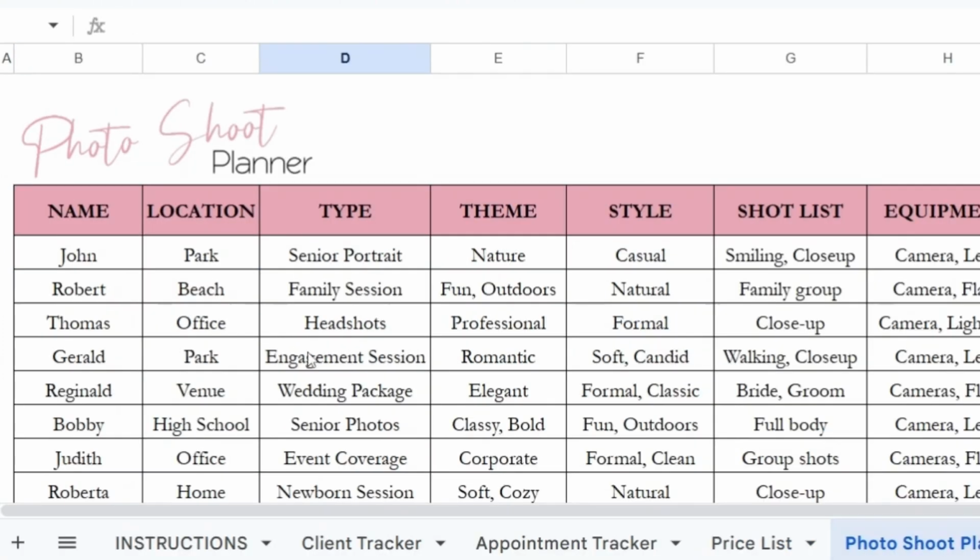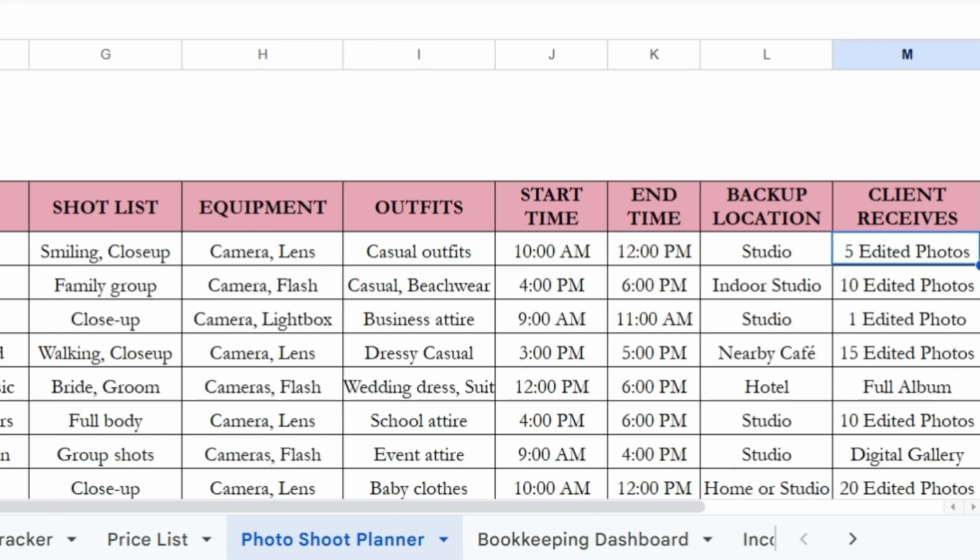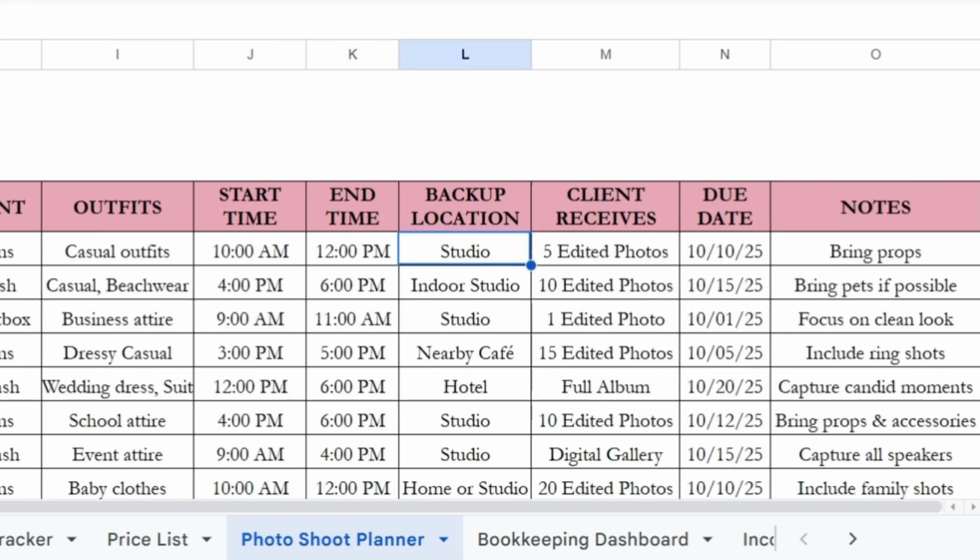We've got a photo shoot planner. So again, this is for an upcoming event. You can put the name of the client, the location of the event, the type of portraits it will be. If there's a theme, a style, a shot list, you can put your equipment that you're going to bring, any outfits they need to bring, and then a start and end time, a backup location, and then you can write down this is what the client is going to receive at the end, the due date, and any notes.